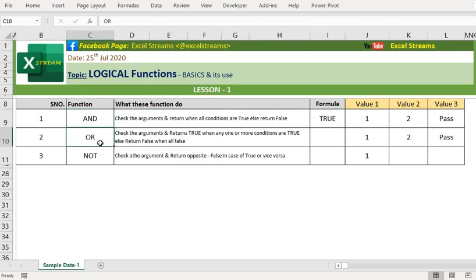Next function is the OR function. It also checks the arguments and returns true when any one or more conditions are true in your function, else it will return false. So what is the major difference between these two functions? The first one returns true when all your conditions are true, and this function returns true when any one value or all the conditions are true. Let's understand with an example.